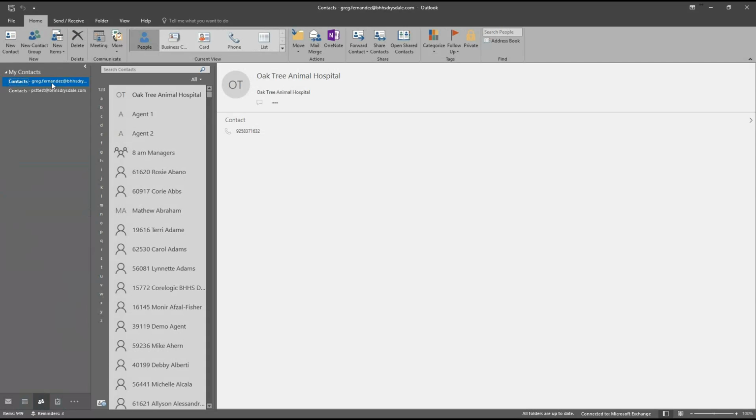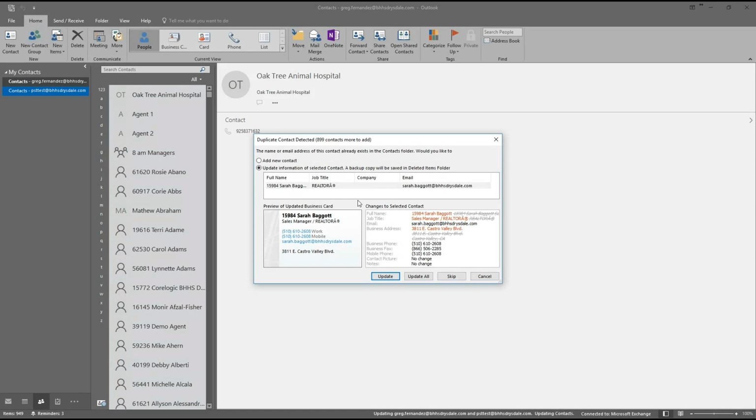Let's say we want to add these contacts into the newly created PST. It's as simple as highlighting one, holding down the Control button, and hitting A. It'll highlight all of my contacts, and all I'm going to do is simply drag those into psttest@bhhsdrysdale.com. Now all of my contacts are going to show up there. This is good because it gives me a chance to make sure that I don't have any doubles. This allows me to keep my contact list very clean, which I always like.